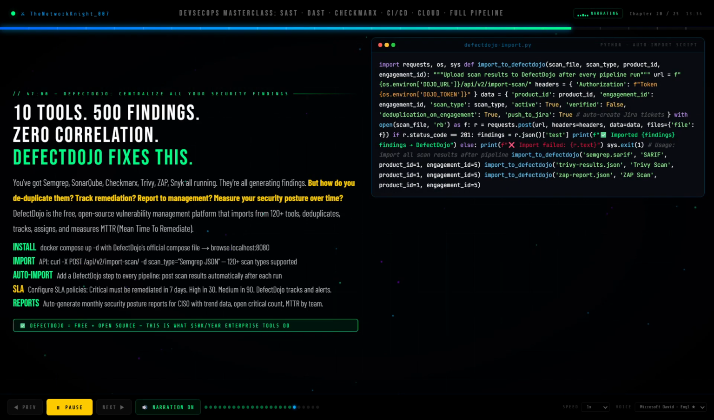DefectDojo solves the vulnerability management chaos that comes from running 10 security tools. You've got Semgrep findings, SonarQube findings, Checkmarx findings, Trivy findings, ZAP findings, all in different formats, with massive duplication between them. DefectDojo imports from 120 tools, deduplicates automatically, tracks remediation status, enforces SLA policies. Critical must be fixed in 7 days, high in 30, and it generates monthly security posture reports for your CISO. It's completely free and open source, and it does what $50,000 per year enterprise tools do.